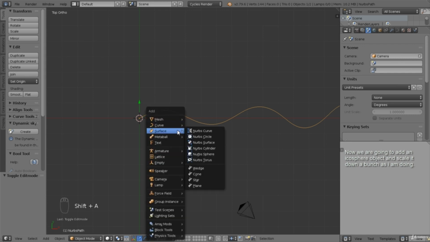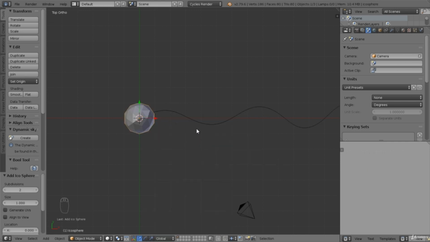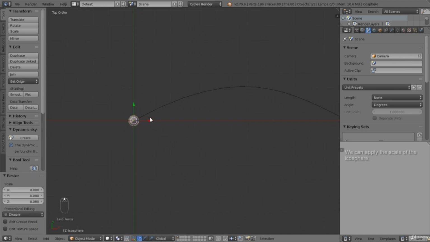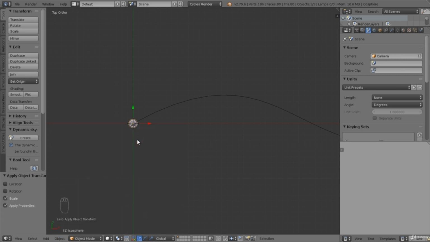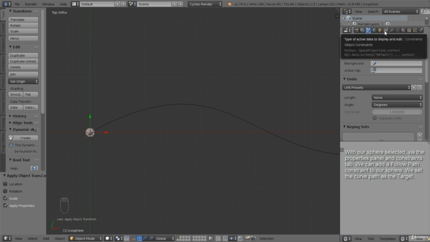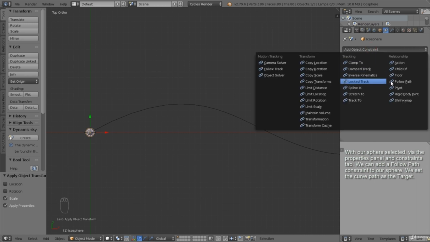Now we are going to add an icosphere object and scale it down a bunch as I am doing. We can apply the scale of the icosphere. With our sphere selected, via the Properties panel and Constraints tab, we can add a Follow Path constraint to our sphere. We set the curve path as the target.